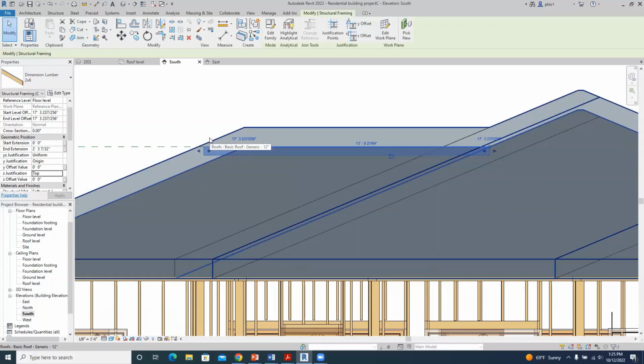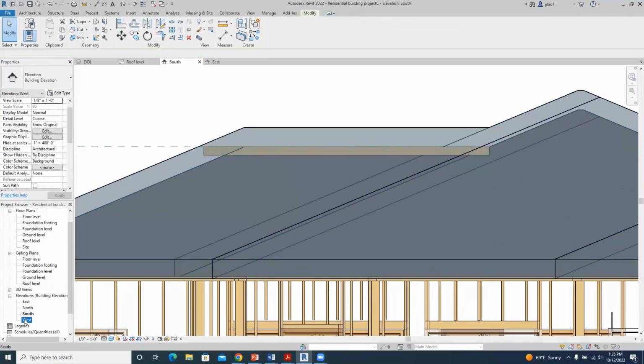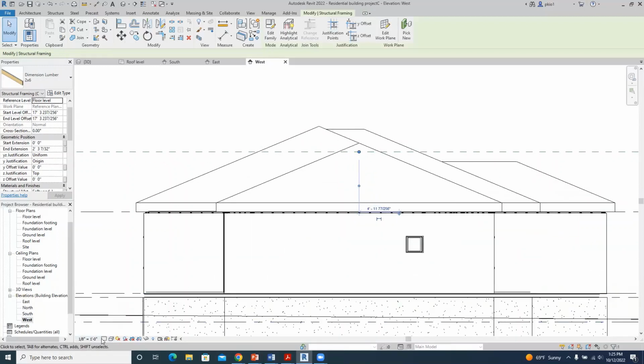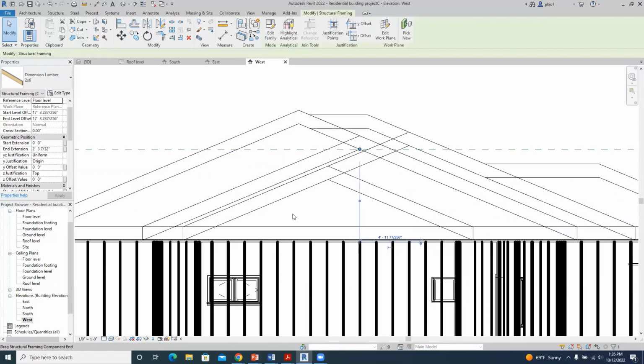Then we'll go to the other, this is south, so we want to look at it from the west elevation. We'll go to the west elevation. We can see it here, but we make it a wireframe so we can see it more clearly. And then fine.